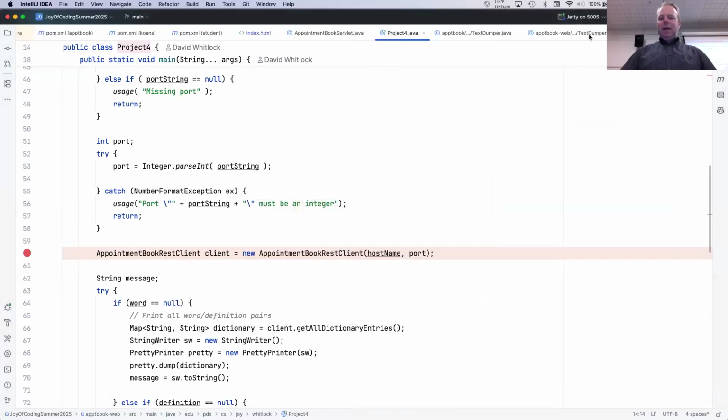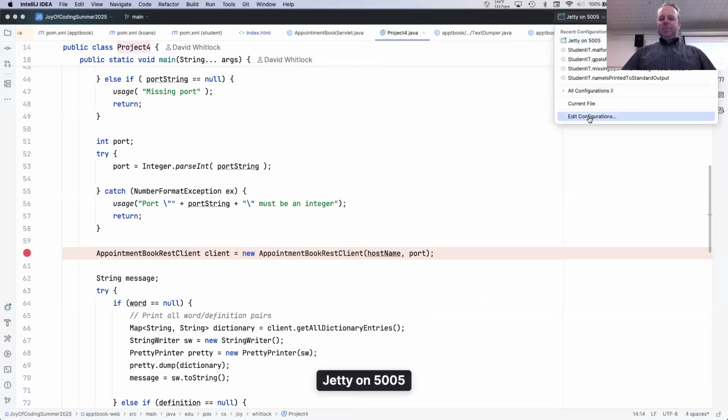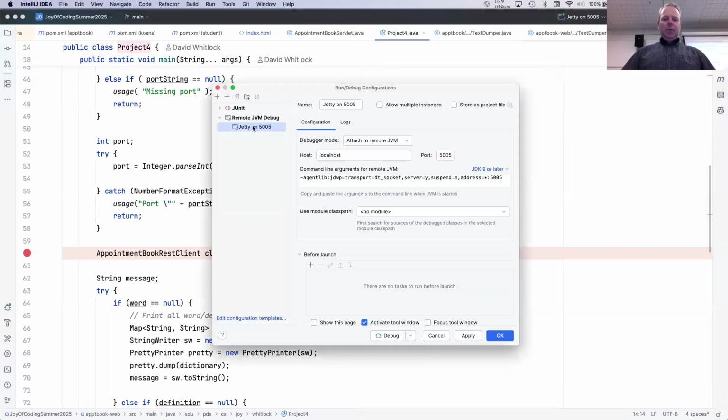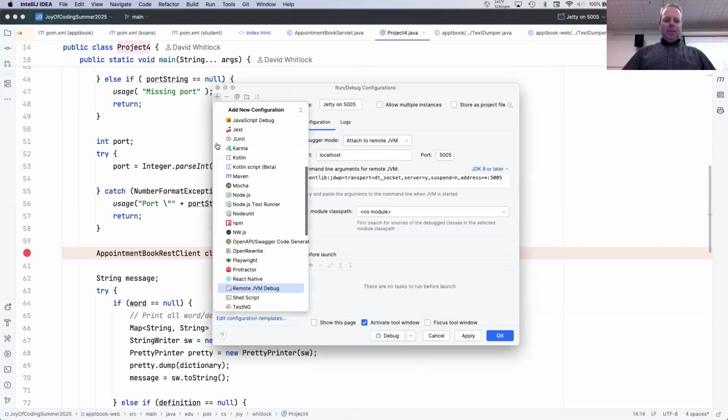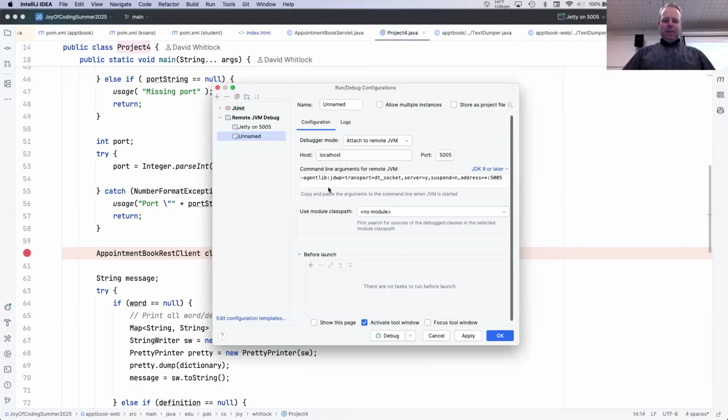Well, I want to do the same thing now for my command line program. So I'm going to go back to IntelliJ, and I'm going to create another configuration for a remote JVM debug. I'm going to add a new configuration. It's going to be remote JVM debug again. I'm going to call it project 4 main, and I need to choose a different port because 505 is already used for Jetty. Now I'm going to have port 506 here. And when I updated 506 here, notice that it changed the option here.